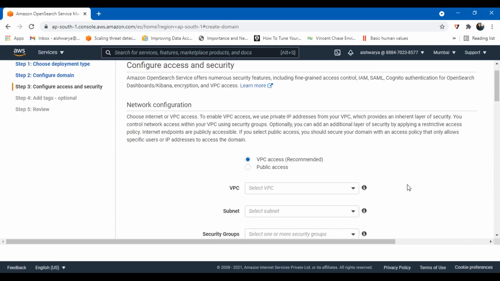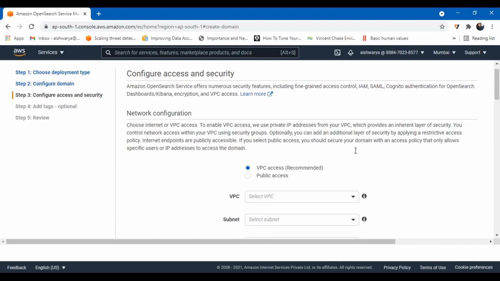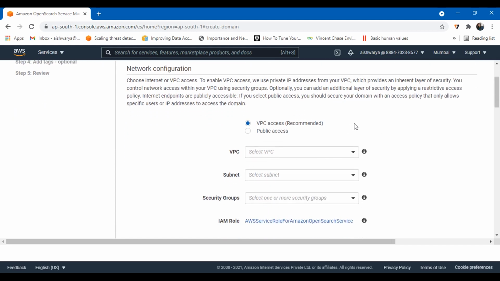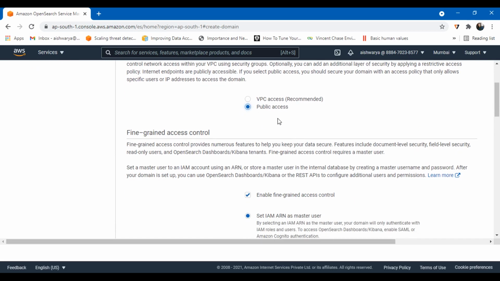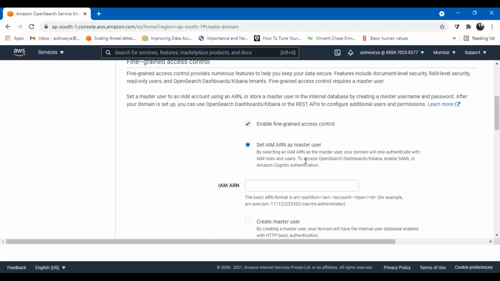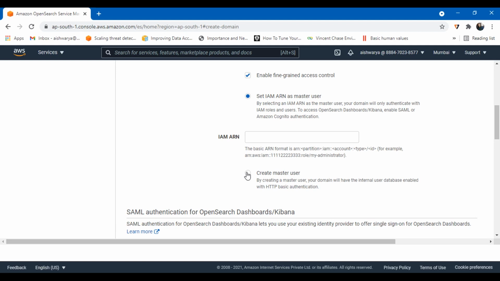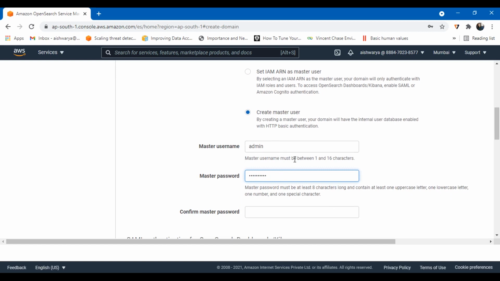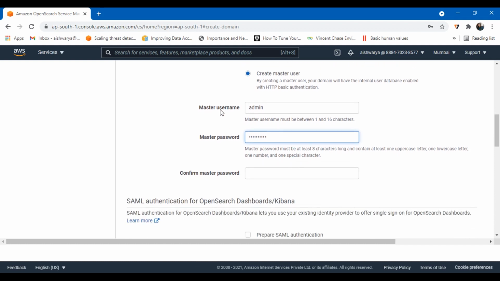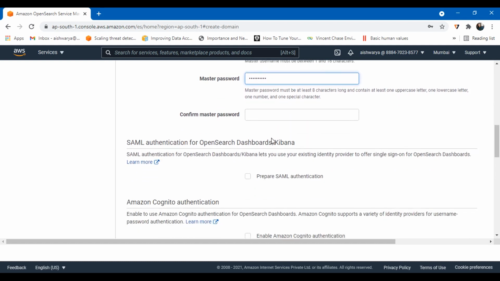So here in the access, in the network configuration, for the sake of simplicity, currently I am giving it public access. I am just keeping this. And for the fine-grained access control, let me create a master user. Just give a username and password. These will be the credentials which we will be using when we want the dashboard for the visualizations and for a few other purposes. So make sure you remember this one, and confirm the master password.